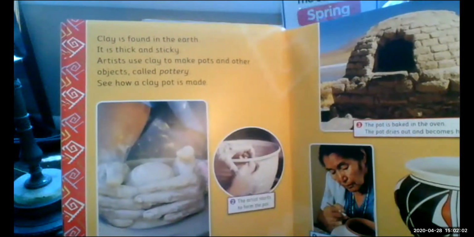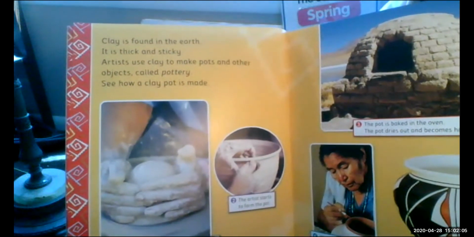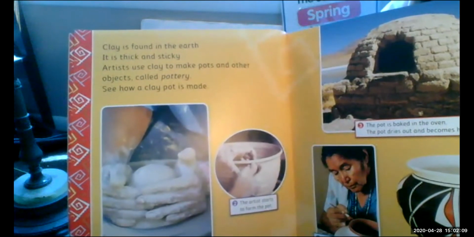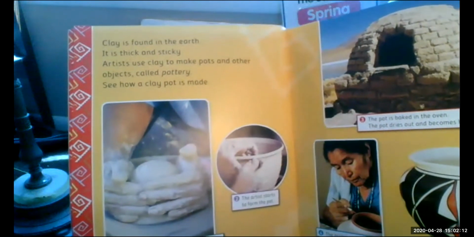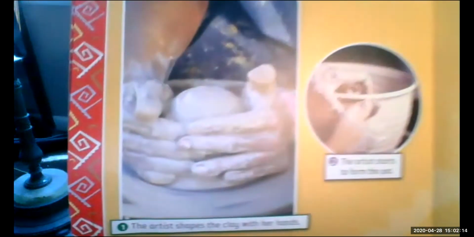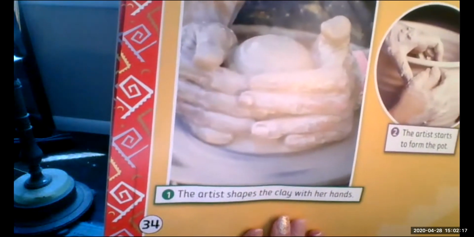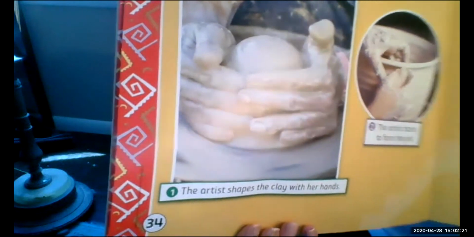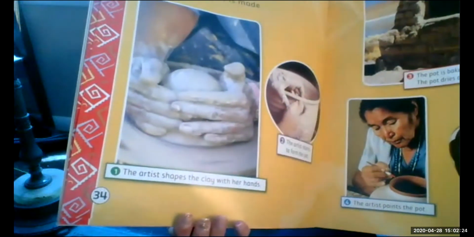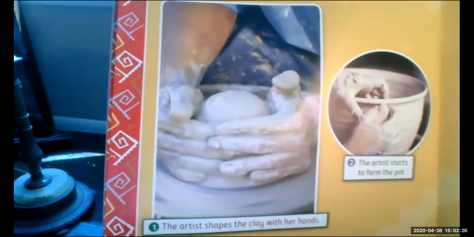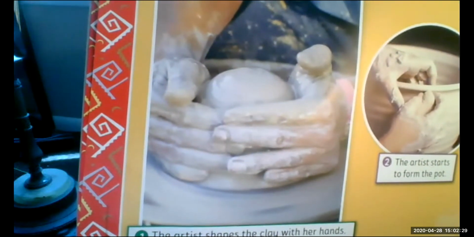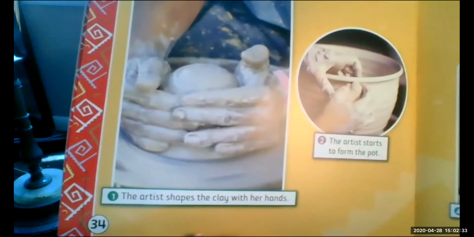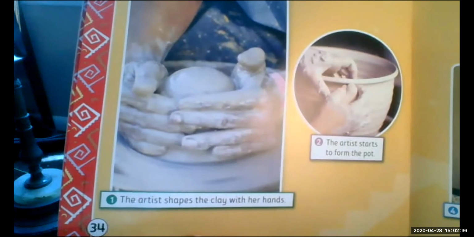Clay is found in the earth. It is thick and sticky. Artists use clay to make pots and other objects called pottery. See how a clay pot is made. The first step, the artist shapes the clay with her hands. Does it look clean or messy? It looks very messy. Then the artist starts to form the pot.